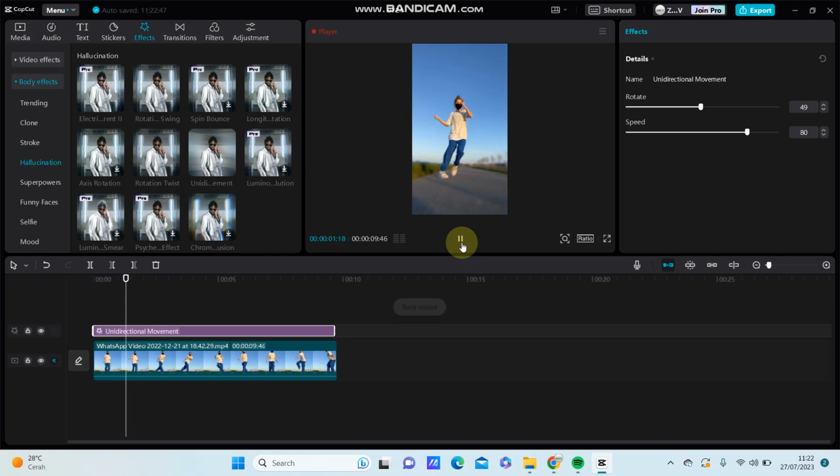That's it. So super simple, and I think this is an awesome effect from CapCut.